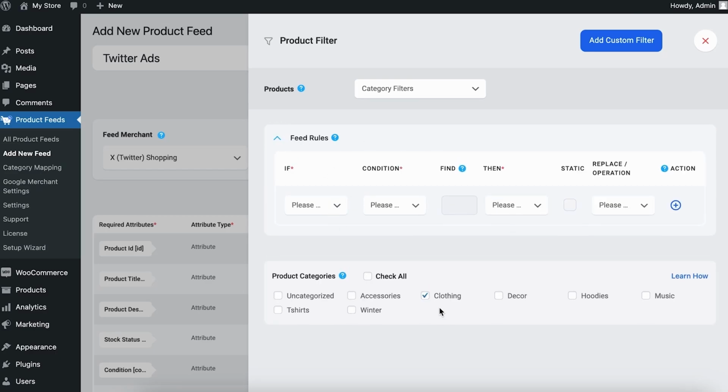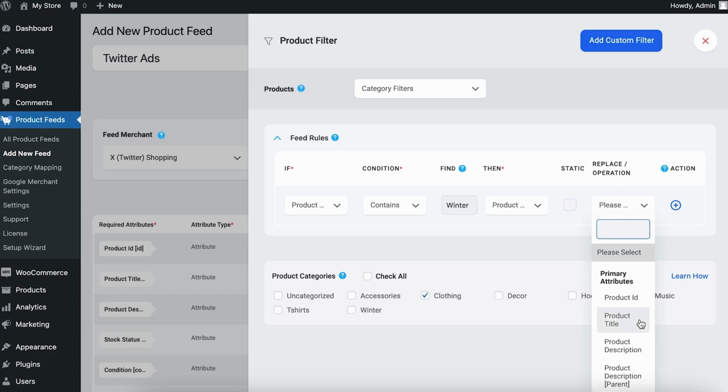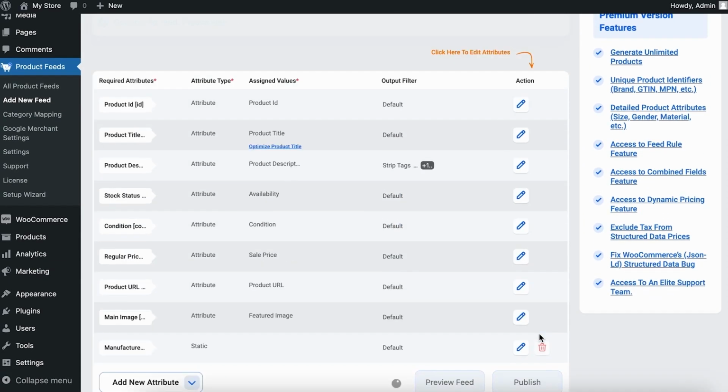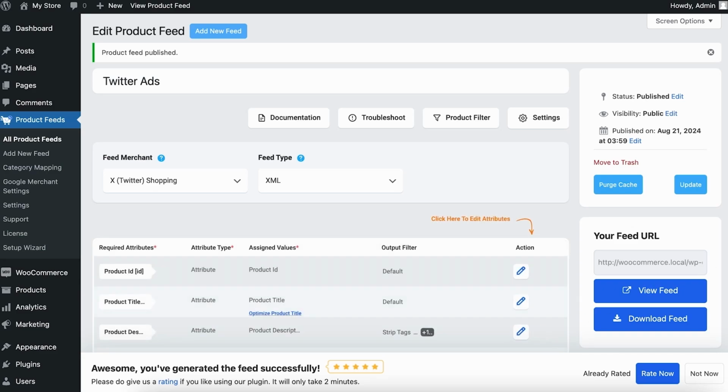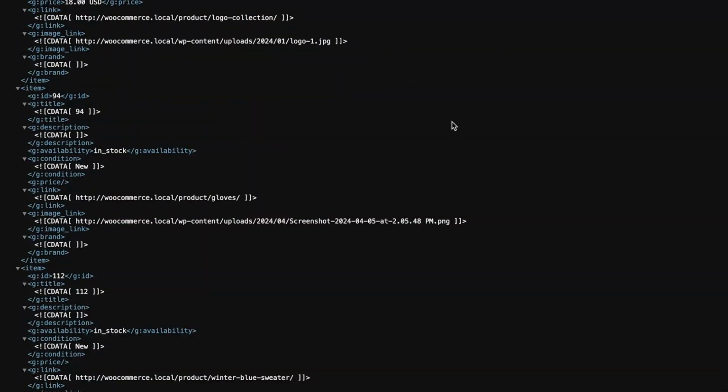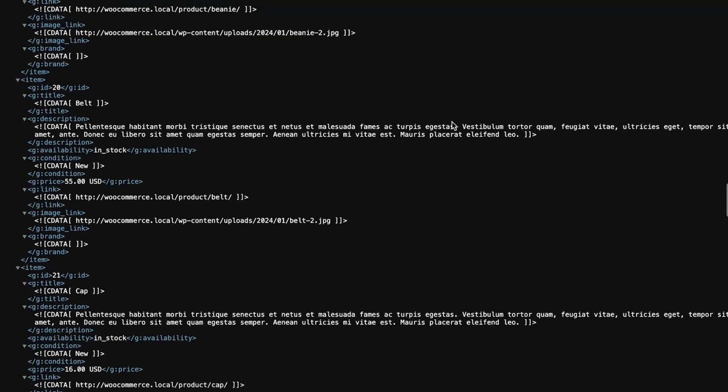You can add feed rules for this specific product category. So let's say you want the product titles to be changed. Let's say the product titles which contains winter, you can change the product titles to, let's say, product ID. This is just an example. You can do that, and you can just go ahead and publish the feed. So once you do that, you can download the feed, or you can view the feed directly from here. So basically you have to download the feed later when you want to upload it to the Twitter shop.